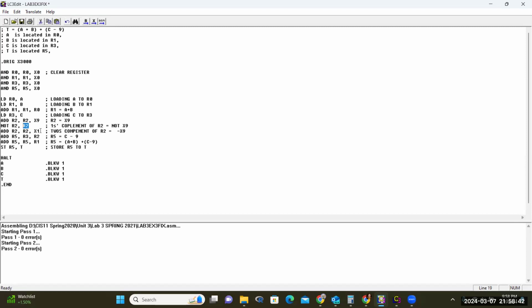After that, we're going to add hex 1 to register 2, because then it becomes the 2's complement. So on the next step, we're performing the 2's complement of R2, which contains negative hex 9. By adding 1 to register 2, we're going to put the result into register 2. So you're going to do an ADD R2, R2, x1.